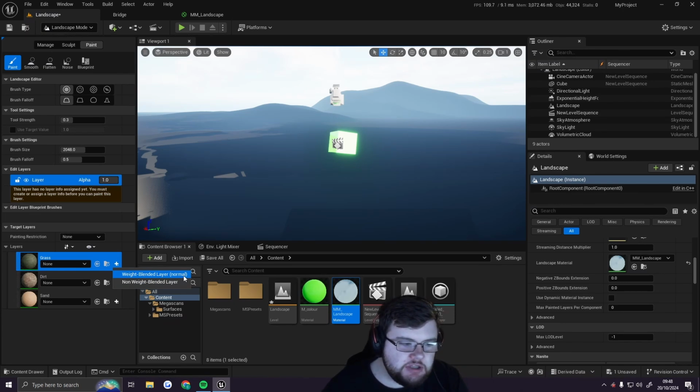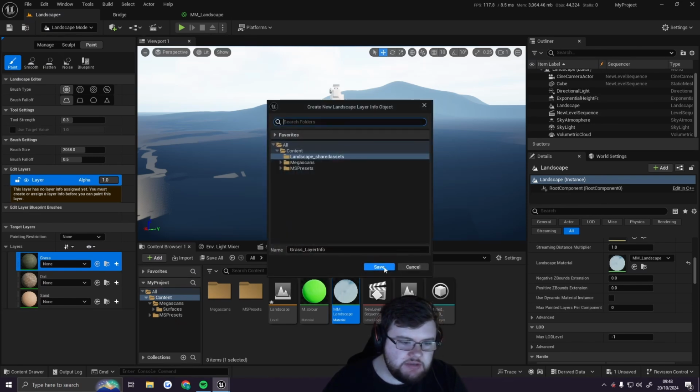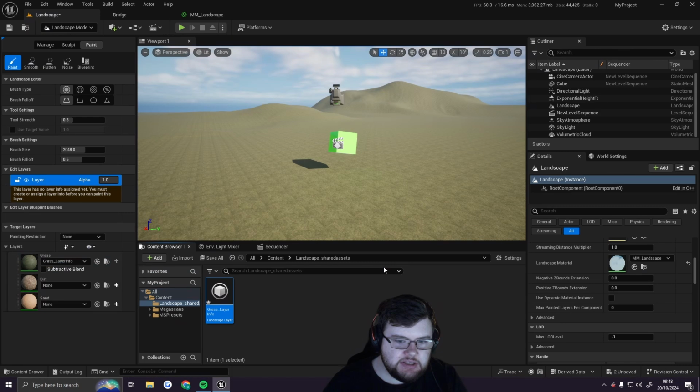And that's basically going to mean that wherever we paint, it will paint a weight map, or basically another type of color map that we can't see, and it will tell Unreal Engine everywhere you see this color or this weight, you're going to put this type of material. So I'm going to click on weight blended layer, and it should, when we hit save, fix our landscape, and it should show the grass everywhere.